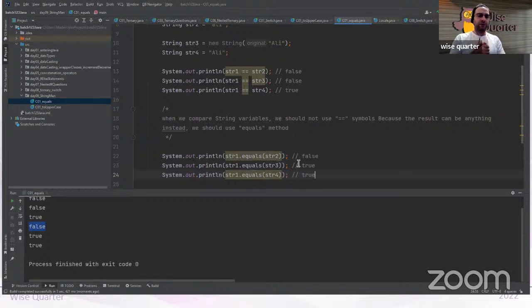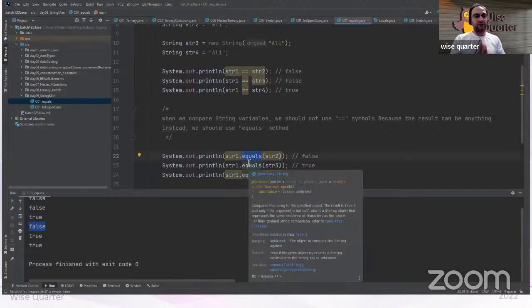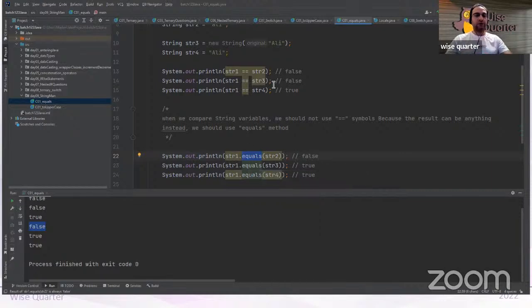The thing you should remember here: when you are trying to compare numbers, using equality symbols is okay, and actually you cannot use the equals method. But when you are comparing string values, variables, you have to use equals. You cannot trust these equality symbols. The result may be correct or wrong. We are not sure. So just use the equals method to be sure. And always use the equals method for string values.